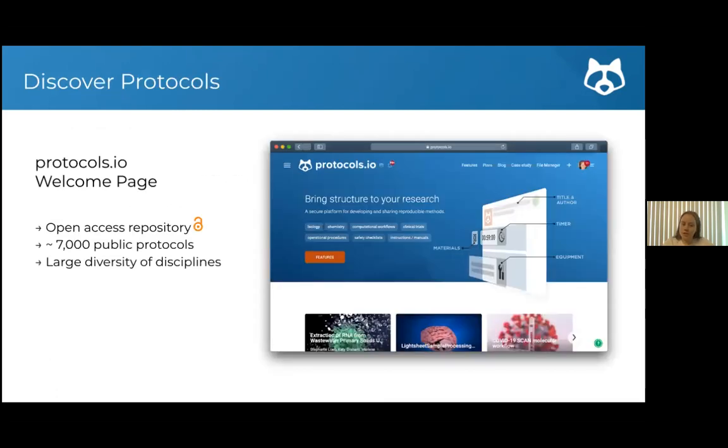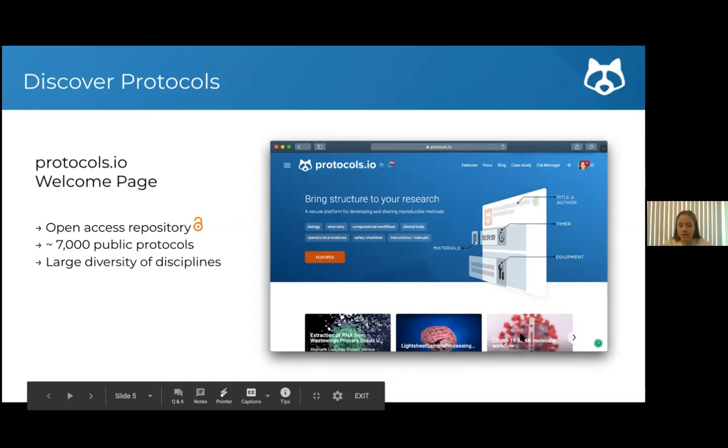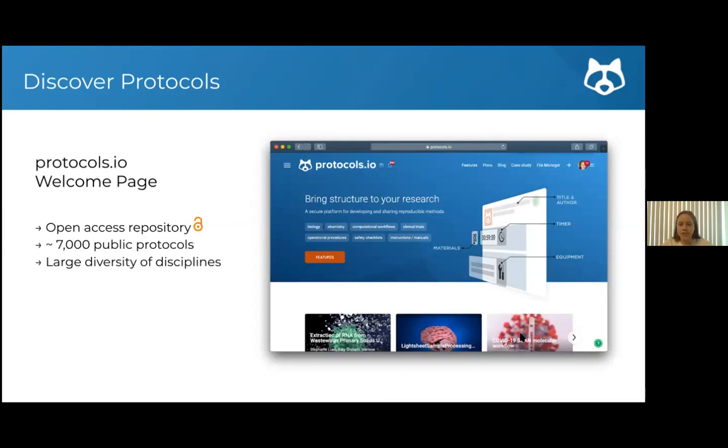But on the open side of protocols.io, as I mentioned, it's open access. We right now have about 7,000 public protocols on the site, and there's a large diversity of disciplines. So you can use it for biology protocols, for chemistry methods, computational workflows, even for clinical trials, really anything that's a checklist or instructions. And if you're new to protocols.io and you just want to check out some protocols and see what they look like, the welcome page is a really good place to start, because we always highlight some featured protocols down here, and you can check out some of the newly published protocols.